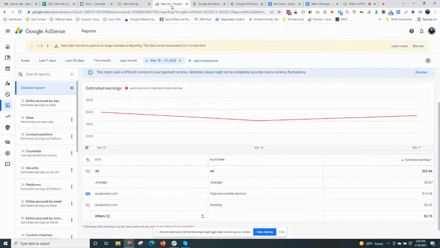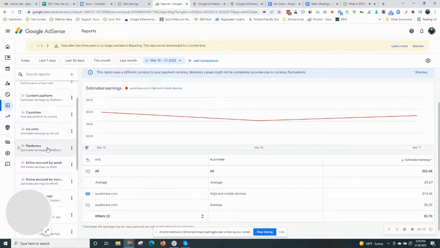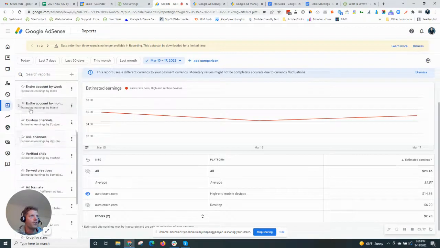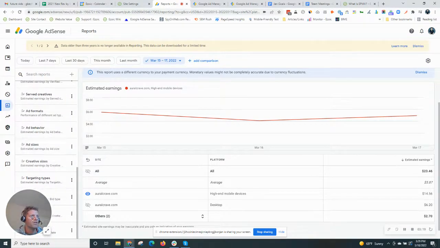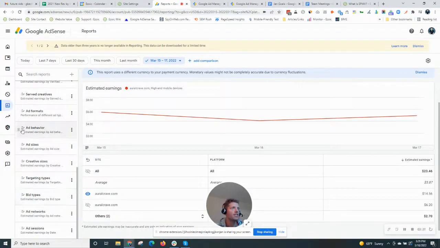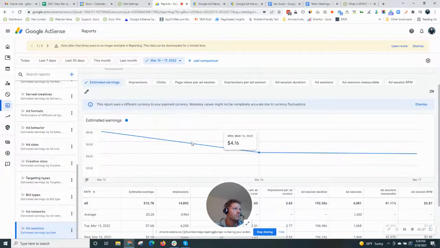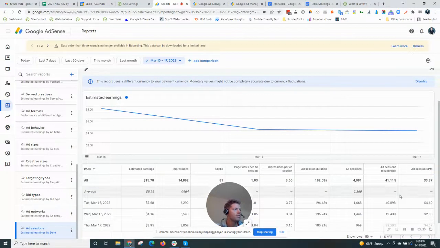I'll actually show you where you can find that in AdSense right here. It's under, let's see, I'm going to move myself over, ad sessions here. So the reports page, ad sessions. And then if you scroll over to the right, you will see ad session RPM. And that translates to EPMV with Ezoic and is the metric that you want to be looking at for your site.